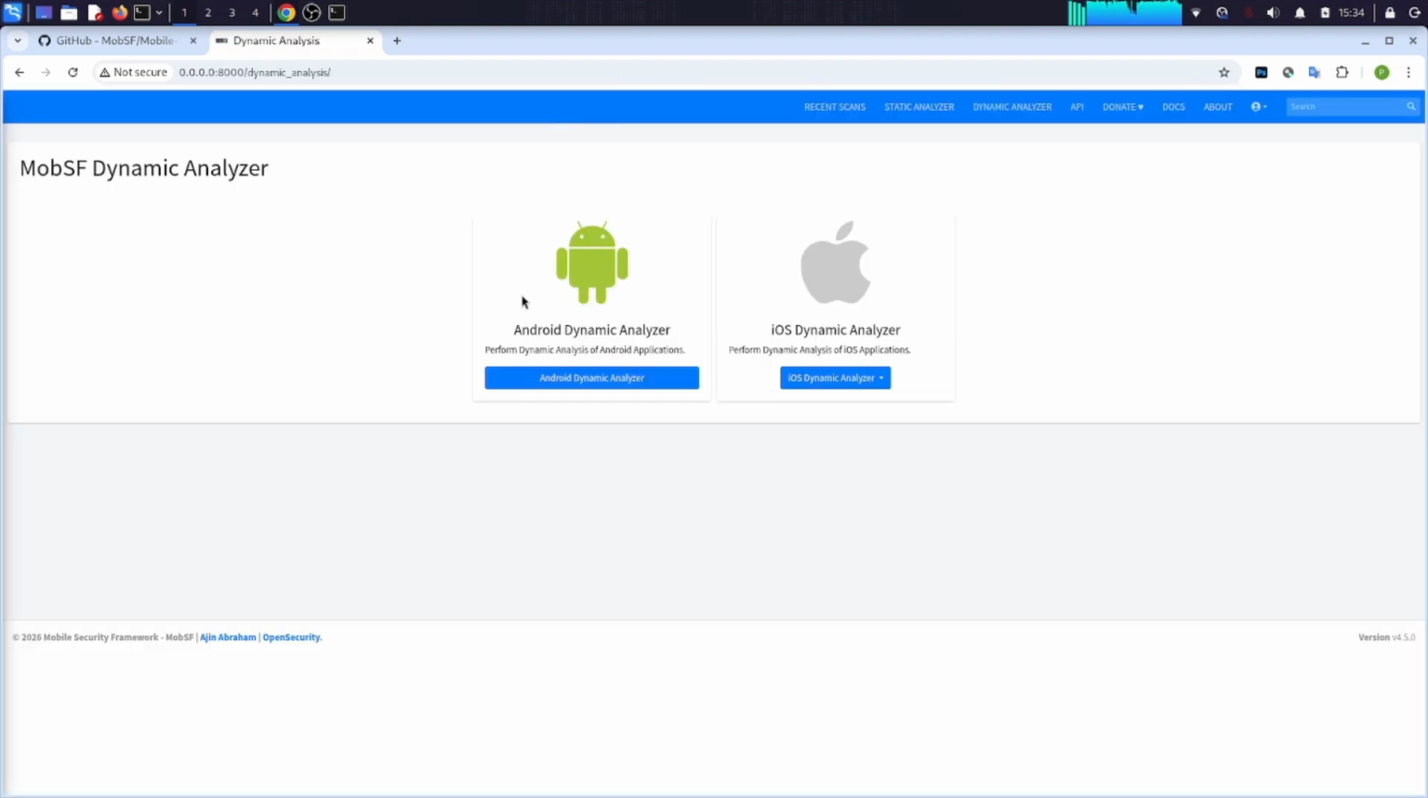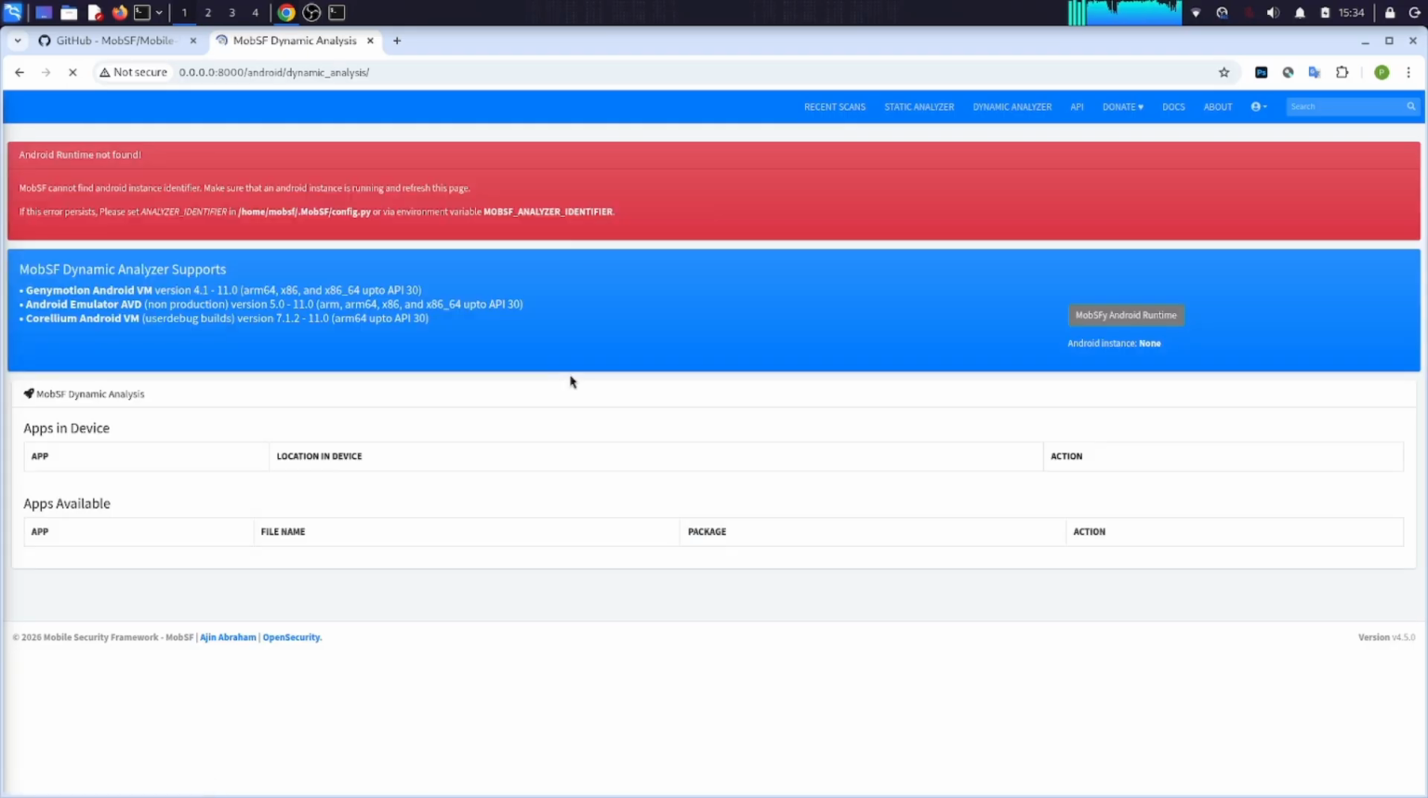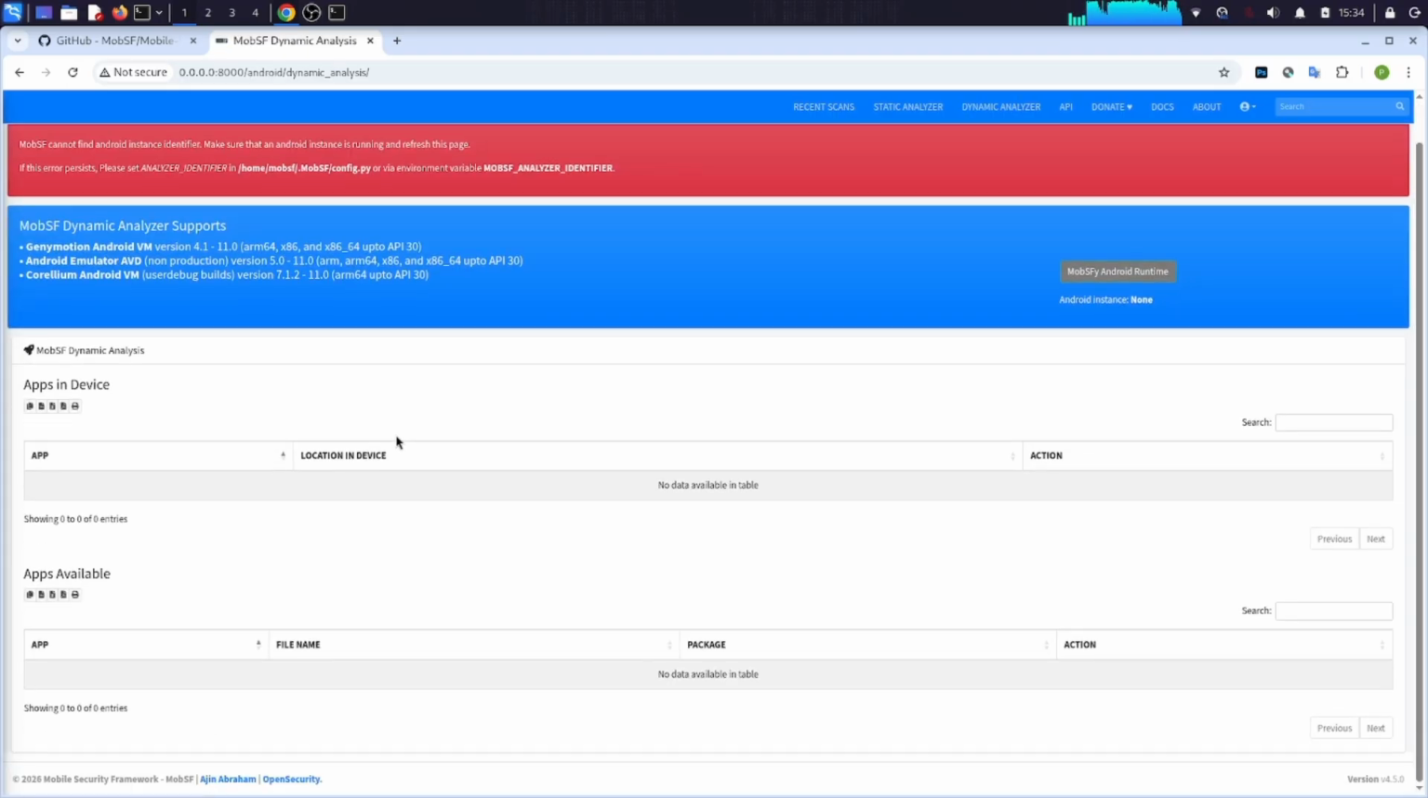Scrolling further, we find the certificate analysis section. MobSF inspects the digital signature used to sign the application. It checks if the certificate is self-signed, expired, or uses weak hash algorithms like SHA-1, which could leave the application vulnerable to tampering or spoofing attacks.